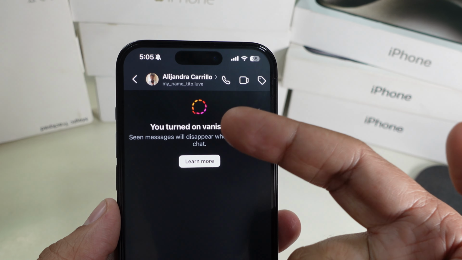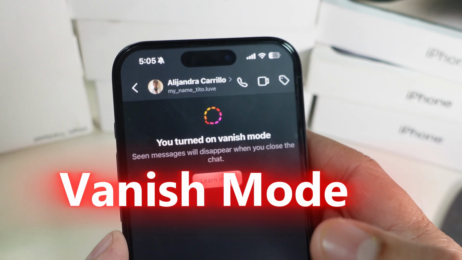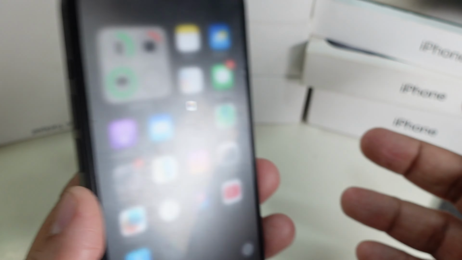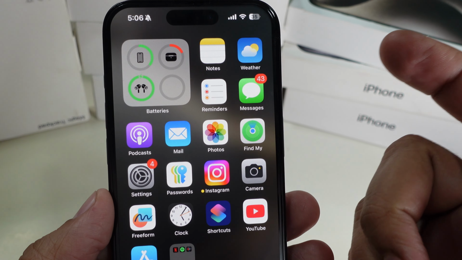In today's video, we'll show you 2 easy ways to turn off Vanish mode on Instagram using your iPhone. If you're ready to exit Vanish mode and return to regular chat, keep watching. There are 2 methods to accomplish this, so let's go through them one by one.